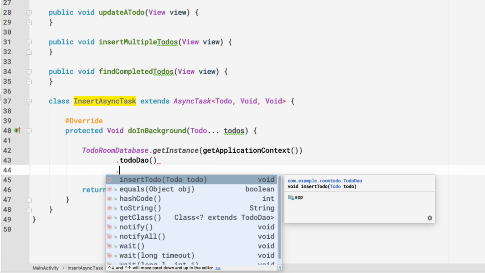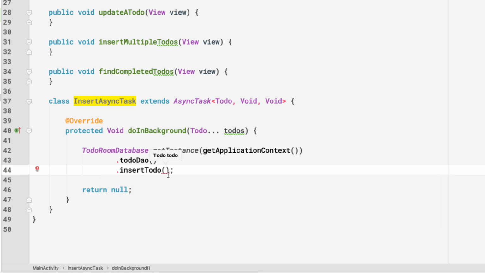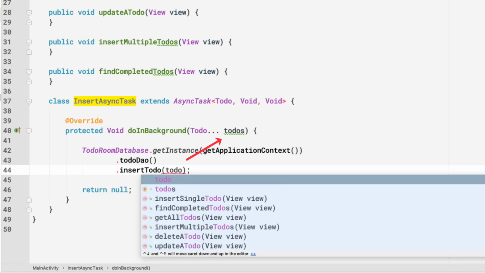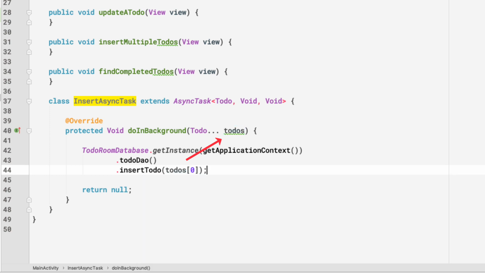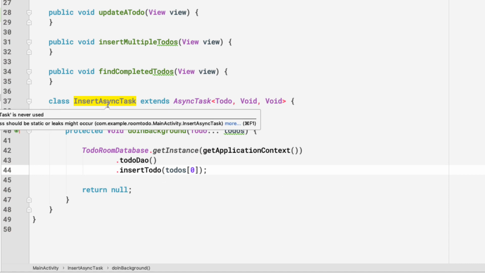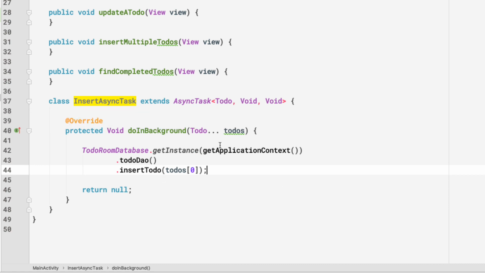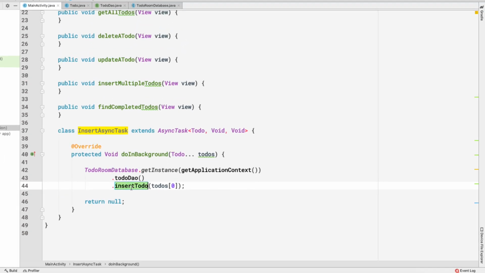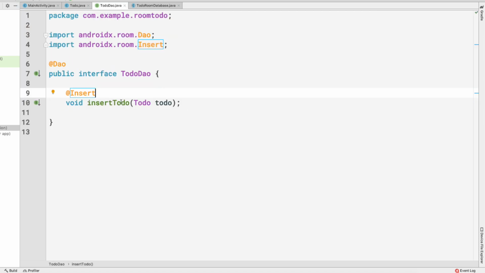And now we can insert a to-do here, so we can simply call this method, that is insert to-do, and let me insert it here first. This takes in one parameter, that is the to-do itself. And you can get the single to-do from the to-dos, like this. When we instantiate this insert async task class, we would pass in a single to-do that we want to have stored in our room database. And this insert to-do comes from the to-do DAO interface. Here we have a method called insert to-do, and it has been annotated with insert, and it takes a single argument, and that is the to-do itself.